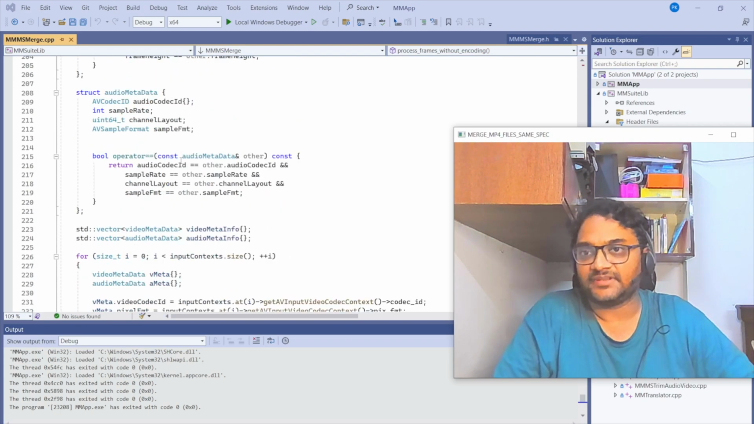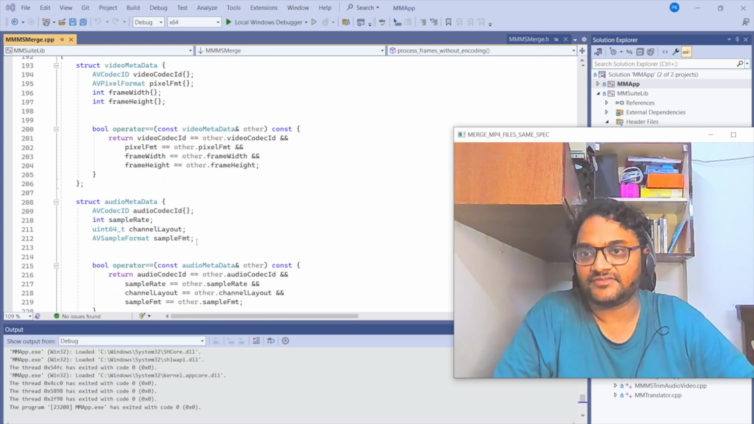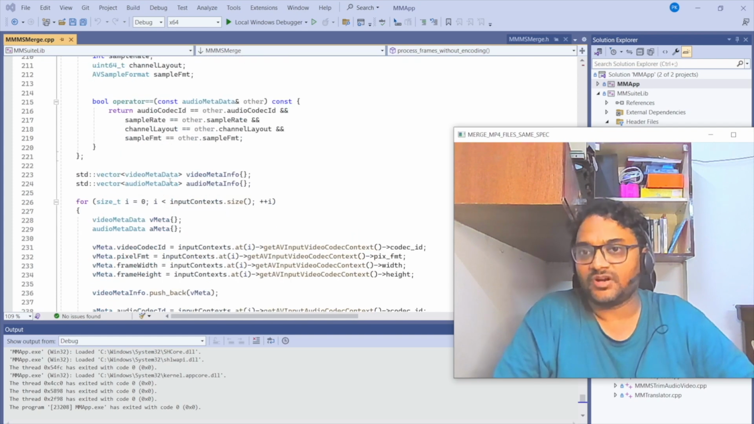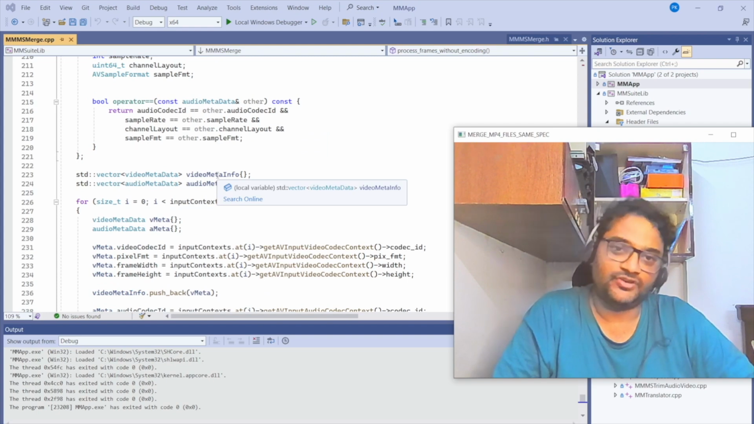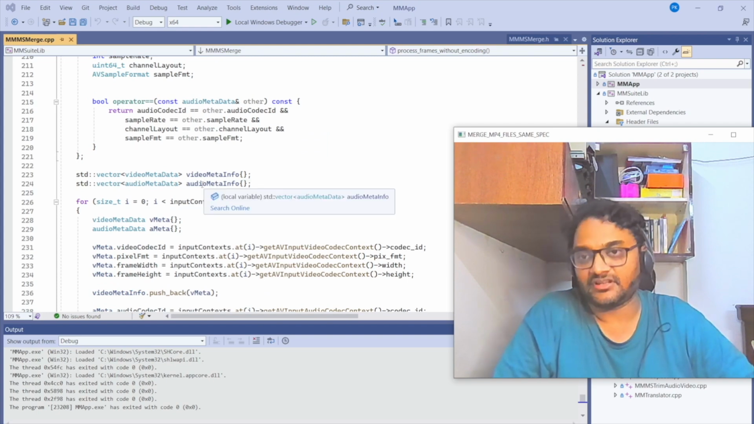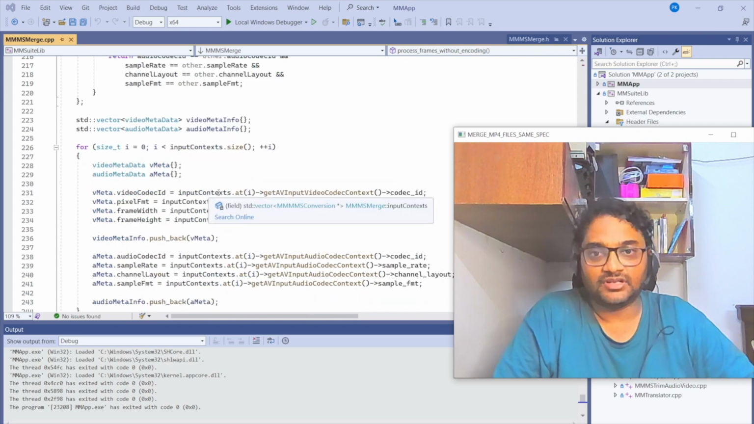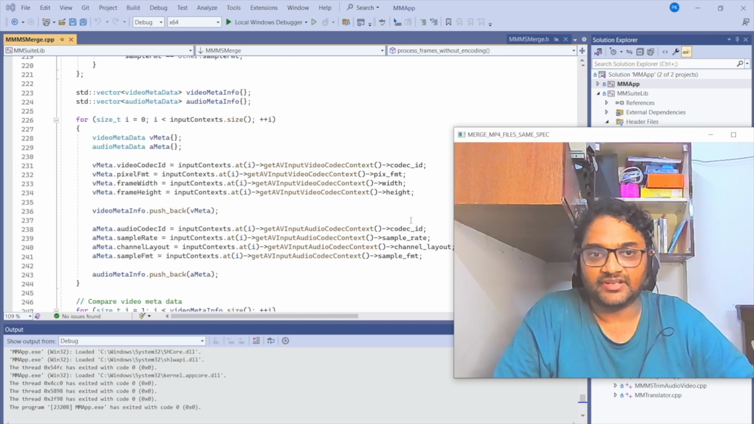I have maintained this video metadata and this audio metadata, with whatever specifications I mentioned in the presentation. I am storing the video information of both the files and the audio metadata of both the files. From my input context, I am getting the codec ID, pixel format, width and height. For the audio, I am getting codec ID, sample rate, channel layout and sample format.